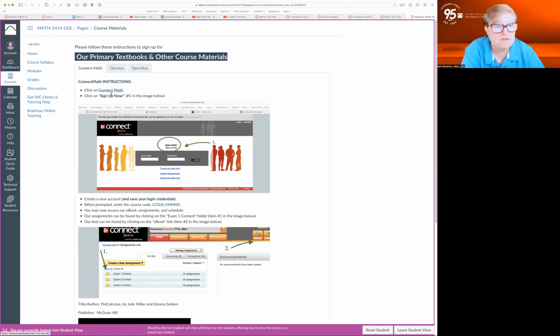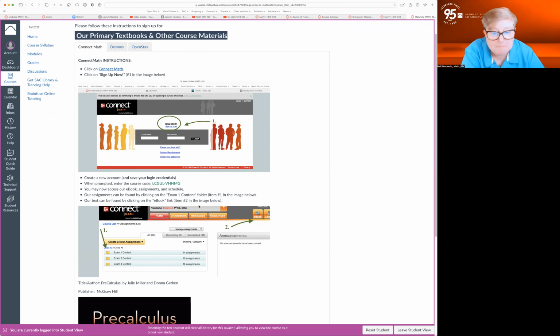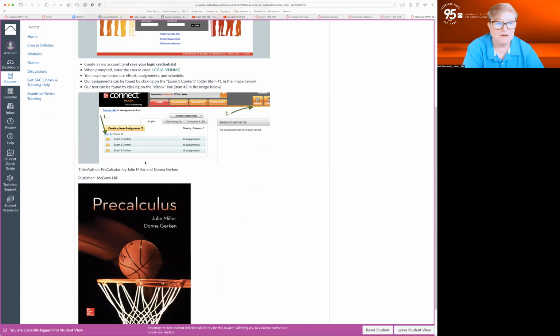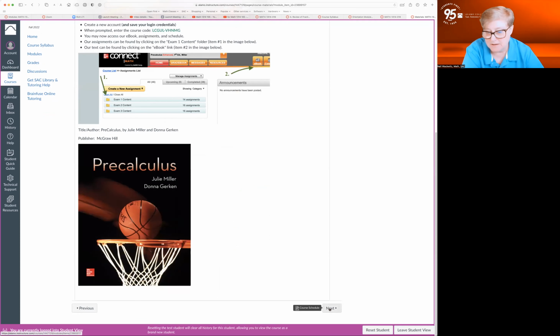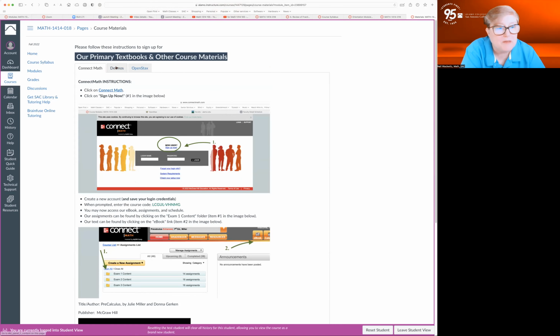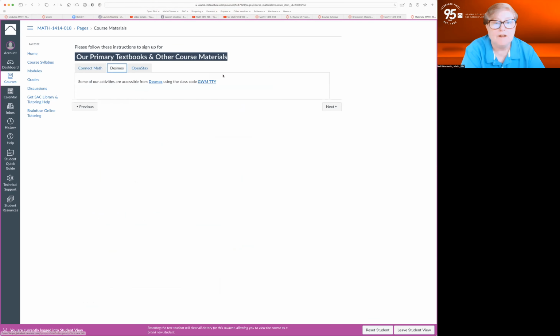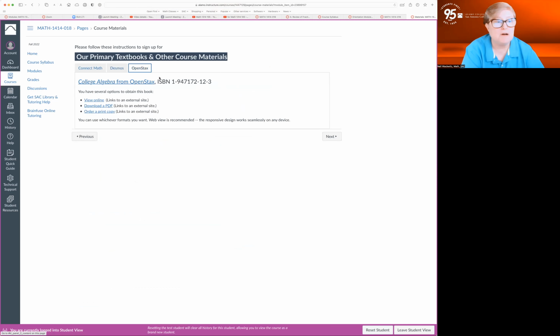So Connect Math, you click on Sign Up Now, you enter this code, and then you'll end up with these folders and a pre-calculus text. There's also Desmos, and you'll use this code to sign up for Desmos, and we'll also have access to this free algebra textbook online from OpenStax.